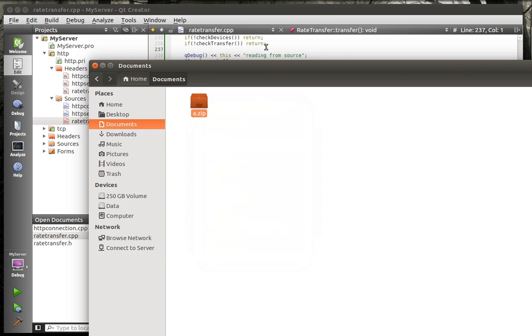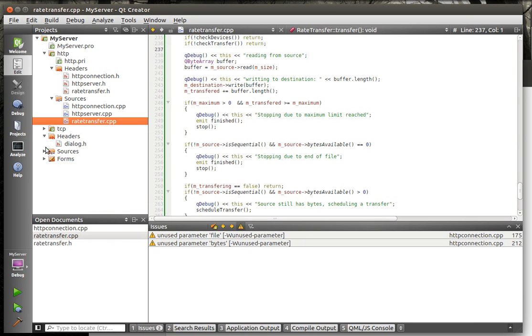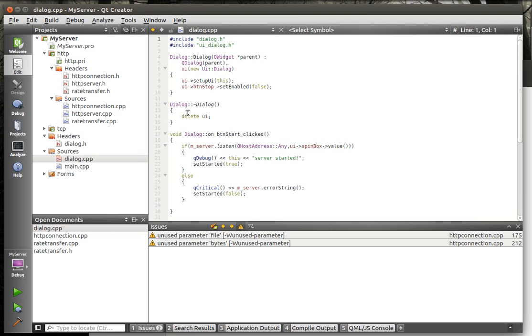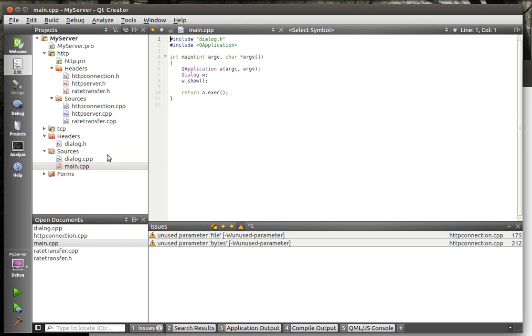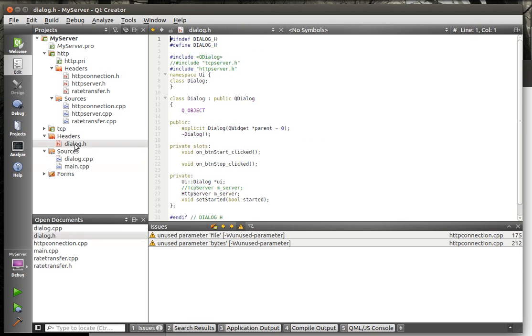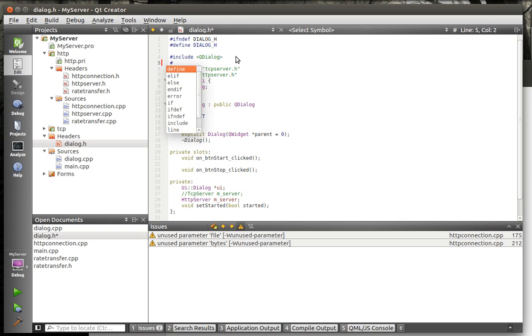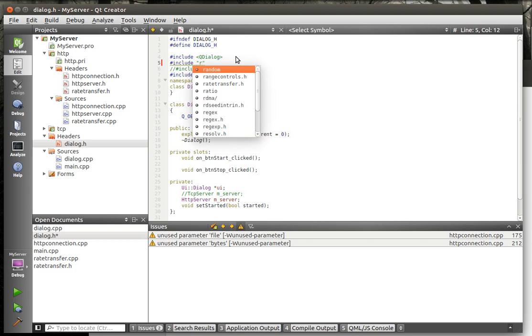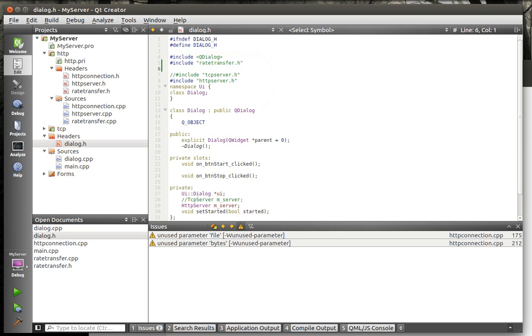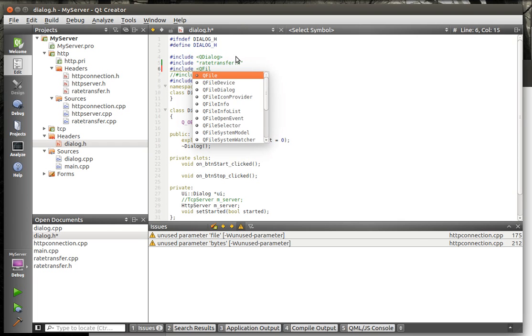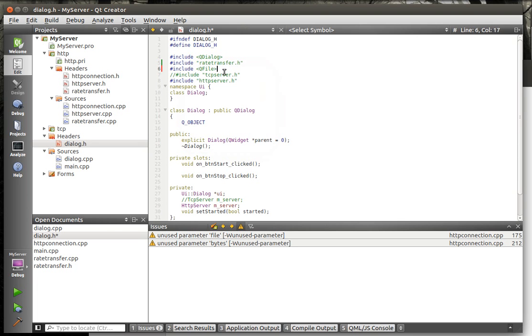So we're going to copy this bad boy. And we're going to actually, where do I want to do this? Let's actually do it in here, in this dialog. We're going to include the rate transfer, right? Actually, I don't want to do that. I want to do this.